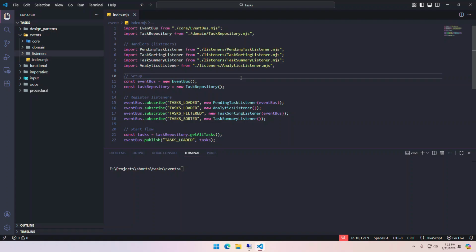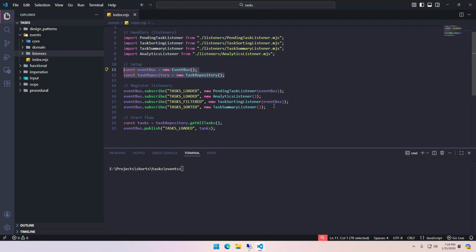And next we have event driven development, which basically allows us to notify someone when something happens. And using this, we could have asynchronous programming. We can extend our code. So first of all, we import our event bus and the regular task repository. We import all our listeners. We initialize the classes, and then we subscribe all our handlers.